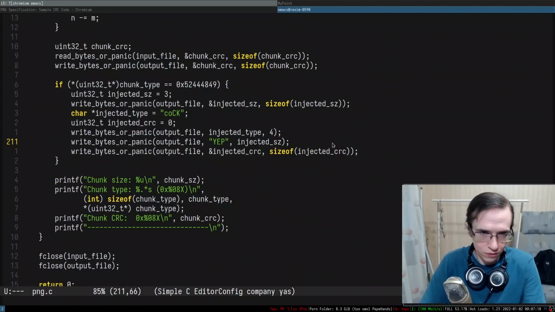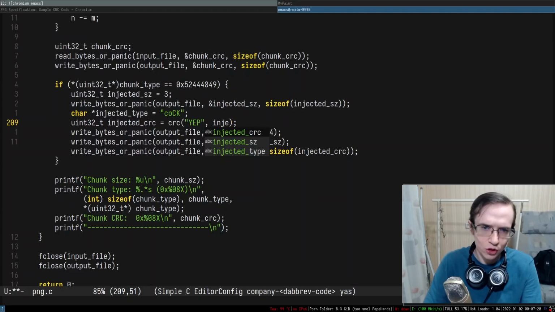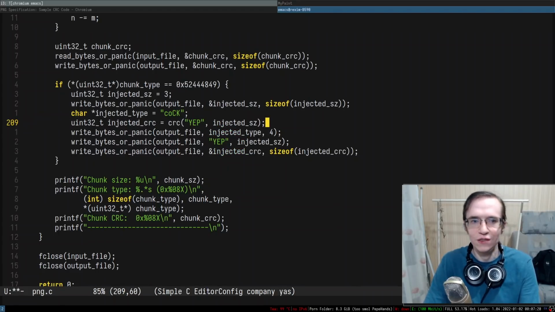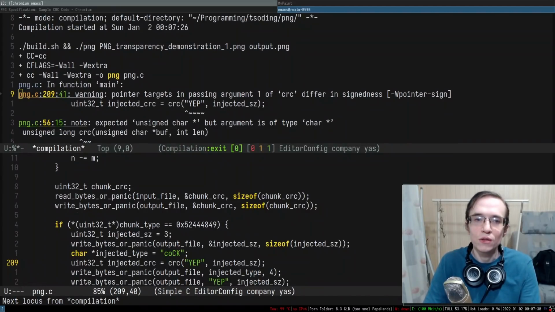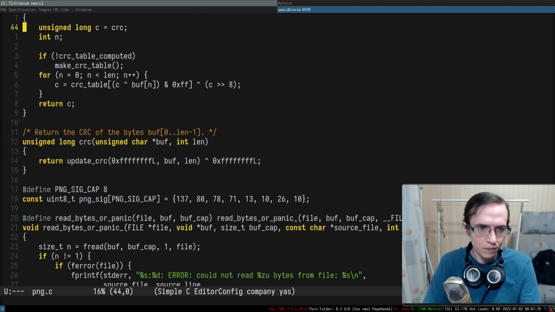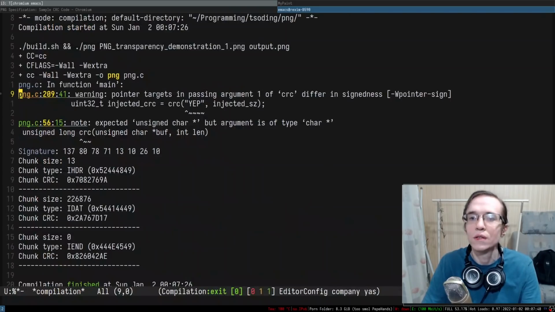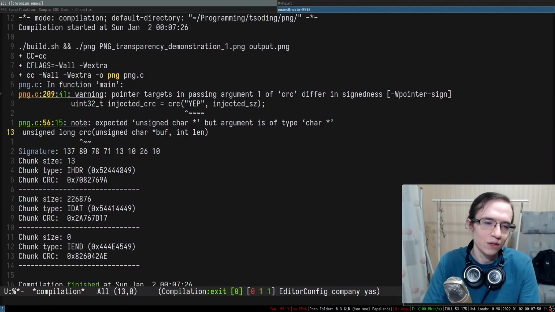So let's see if it's true or not. Let me see. This one is, yep, and the length in here is the injected size, right, and here is the injected CRC. Okay, something went wrong in here. This is probably because pointer targets differ. Let me see. Why do they differ? It's an unsigned character. Unsigned character, but it doesn't really matter in the grand scheme of things, right? Yeah, probably doesn't matter.